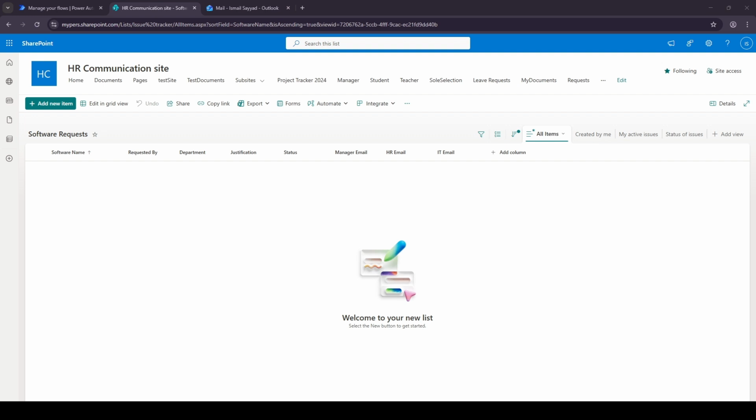In my SharePoint list, I have created the following important columns: software name, requested by, department, justification, status, which is a choice column. And here I have choices like new, pending manager approval, pending HR approval, and so on, along with manager email, HR email, and IT email. So this structure allows the flow to dynamically route approvals based on the email values stored in SharePoint.